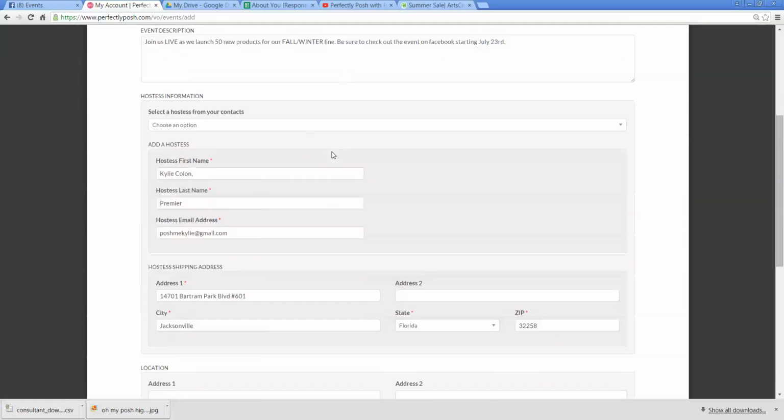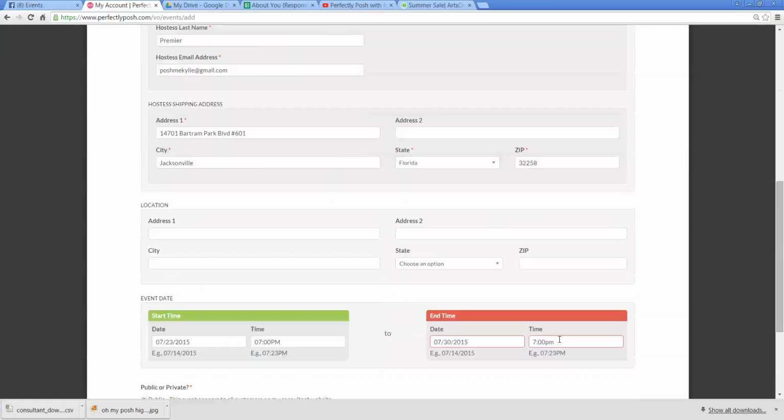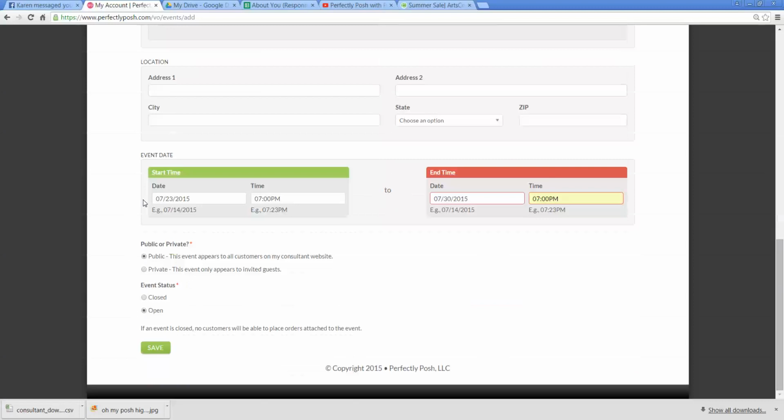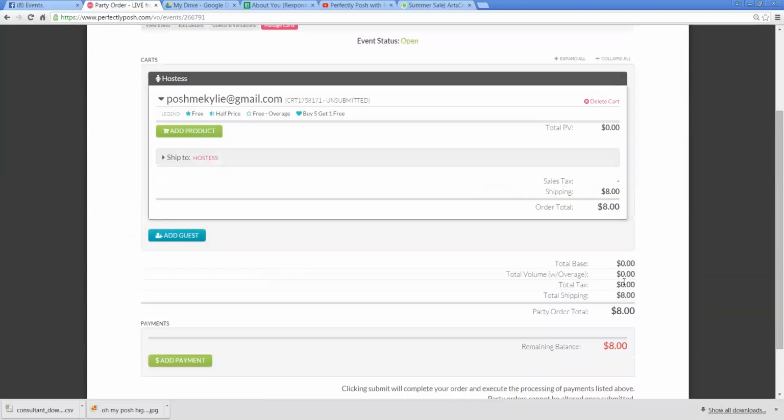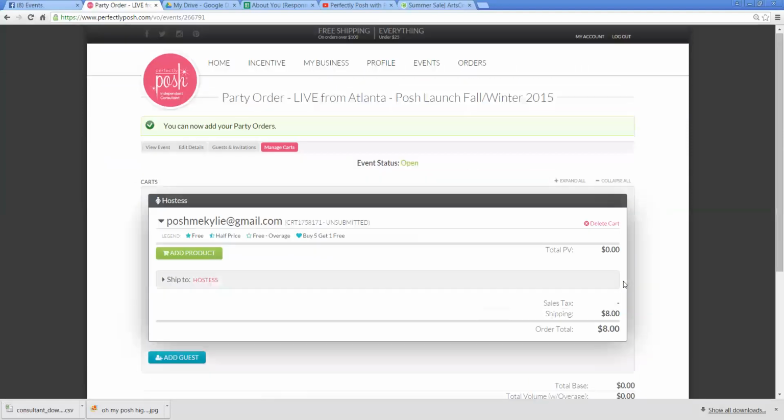So, it doesn't like something I put in with the time. Oh, this right here. There we go. All right, then you come down here. You want to make sure this says public, event status is open, and you click save. And hopefully it likes everything that I did. All right, so you can see here I'm the only cart in the party under manage carts, just me, nothing in there, but it is going ahead and putting that shipping cost. Now that will fluctuate as your party goes up and if you have people ship to you. But for now, that's it.